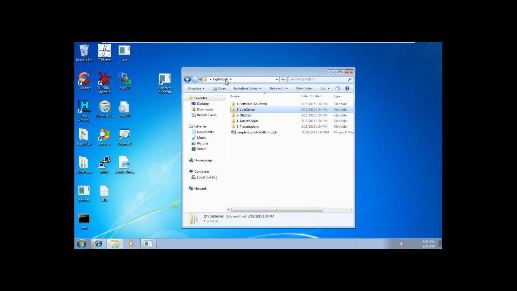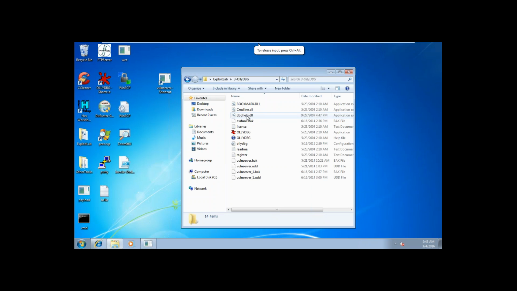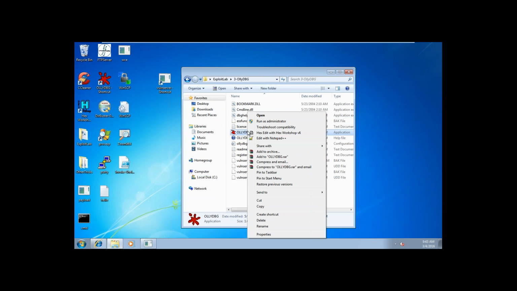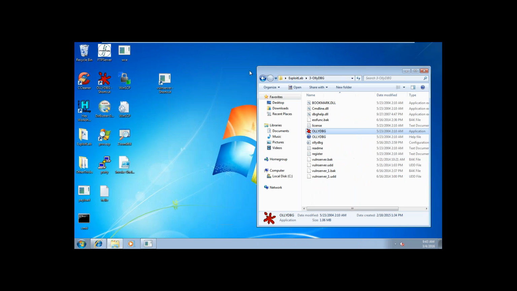Let's go up a directory, and now we should have another directory called OllyDbg. Do you guys have that as well? Yes. Okay, so we'll go in here, and you should have what looks like a red splat. I'd like you to do the same thing: Send to desktop, create shortcut. Done. Now that gives us these two shortcuts for what we'll primarily be working on.